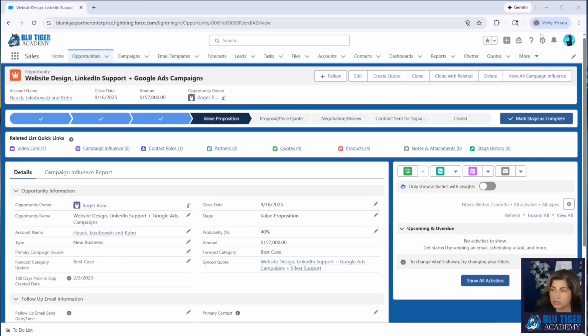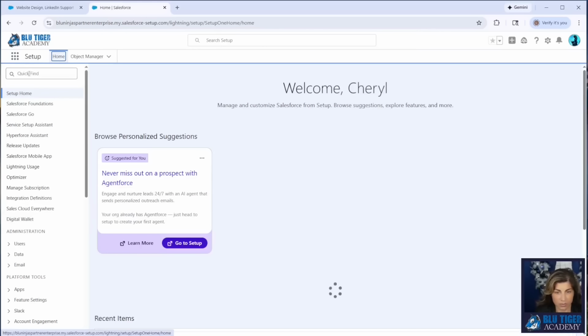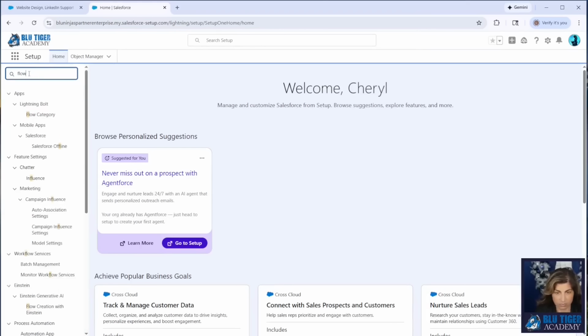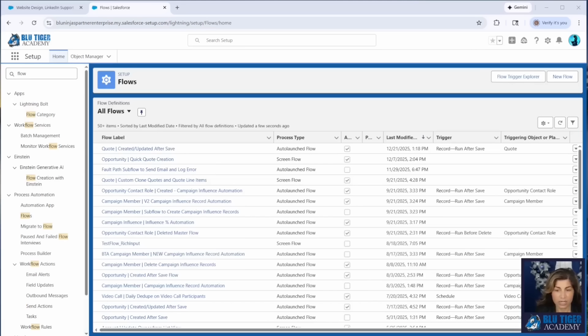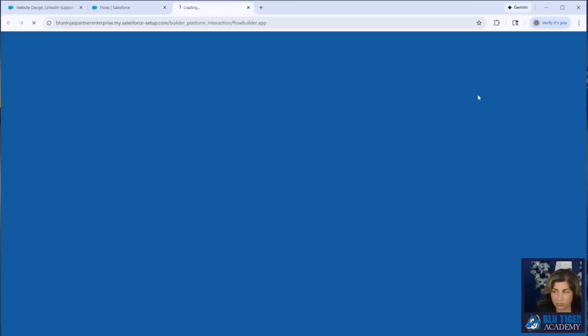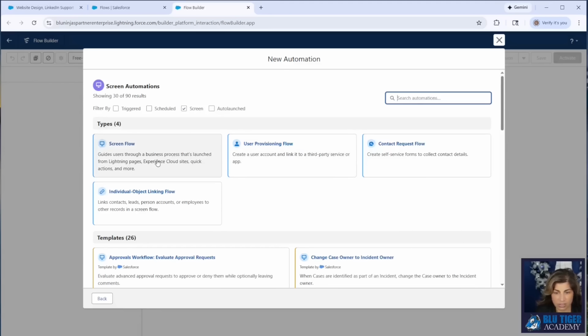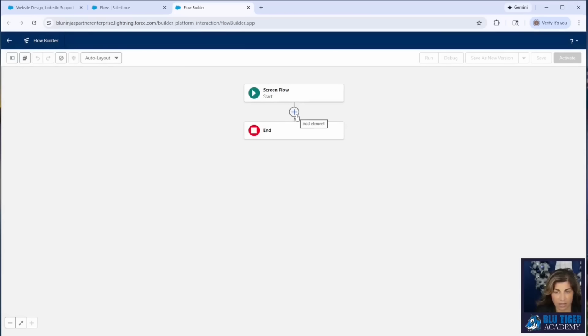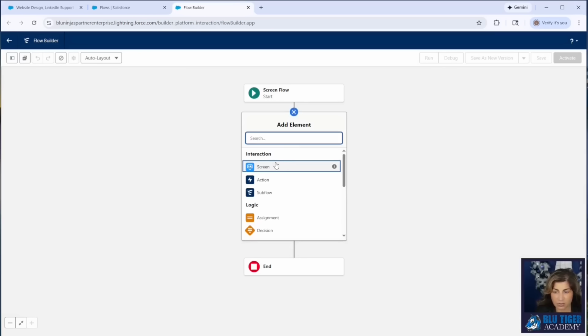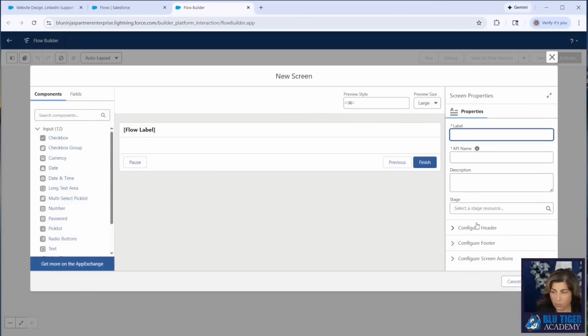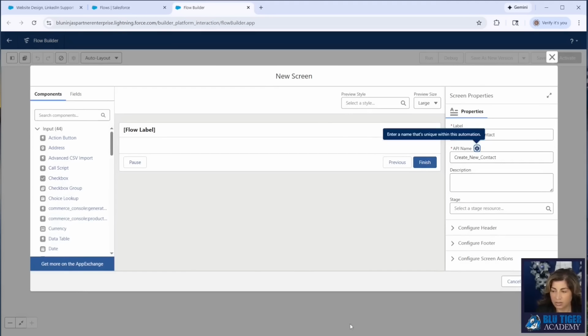So we're going to go into setup. We're going to go to flows. And we're going to create a screen flow that's invoked from an action on the opportunity page. We're going to go to screen automations, screen flow, and then we're going to first add a new screen to our flow. We're going to call this create new contact. And this is where the user will enter in the contact information.